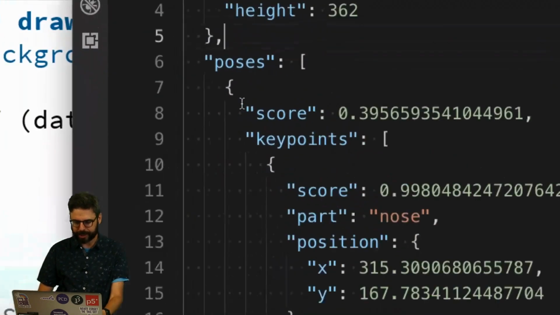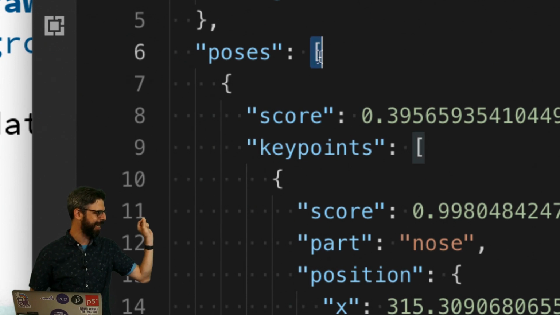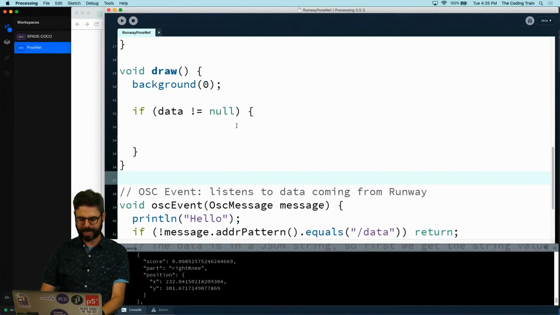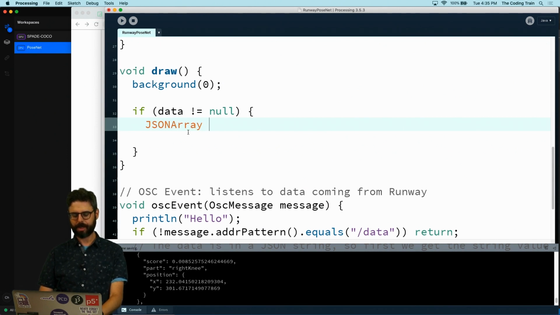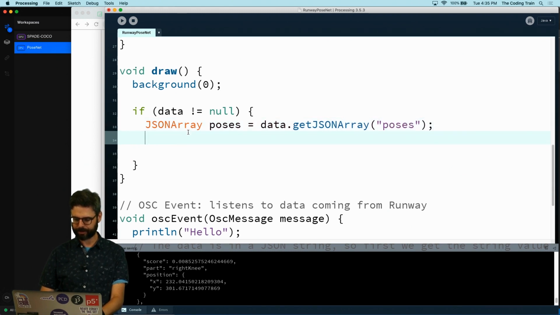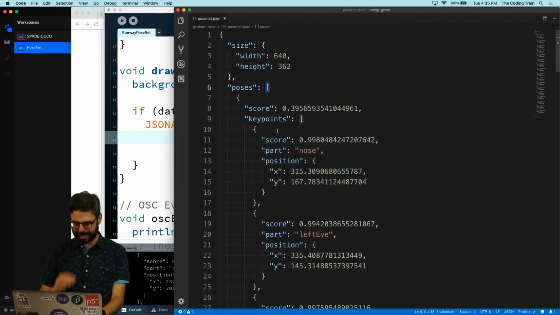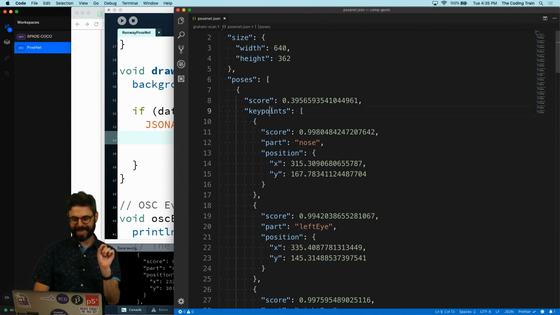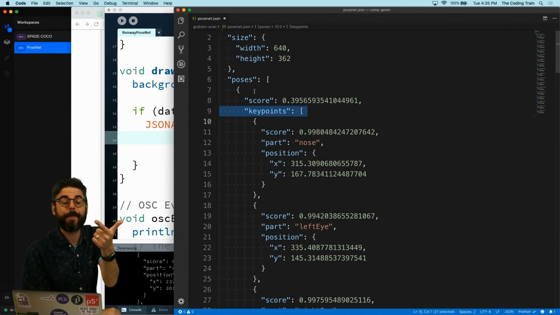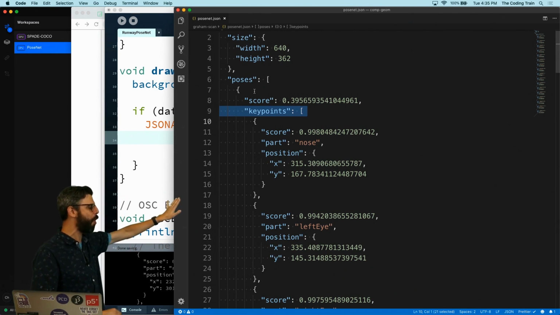And this poses data is an array, as indicated by this square bracket. So I'm going to say JSON array poses equals data.getJSONArray("poses"). And then I want to get the keypoints array. Oh, because there could be more than one pose. But I'm going to assume there's just one pose.